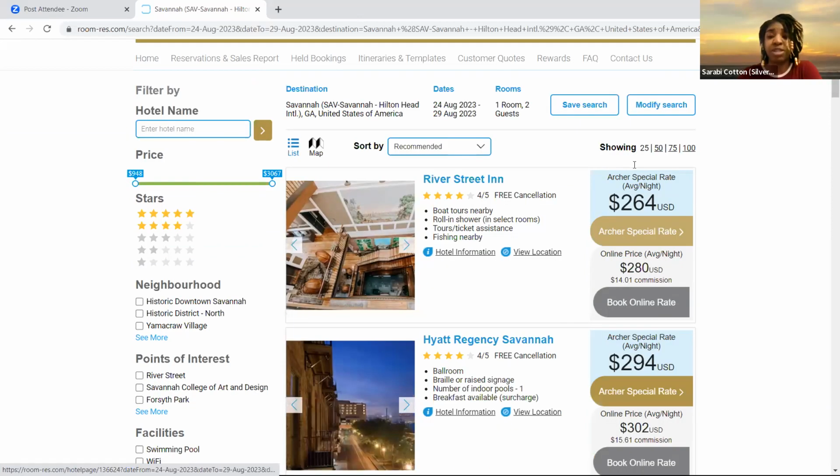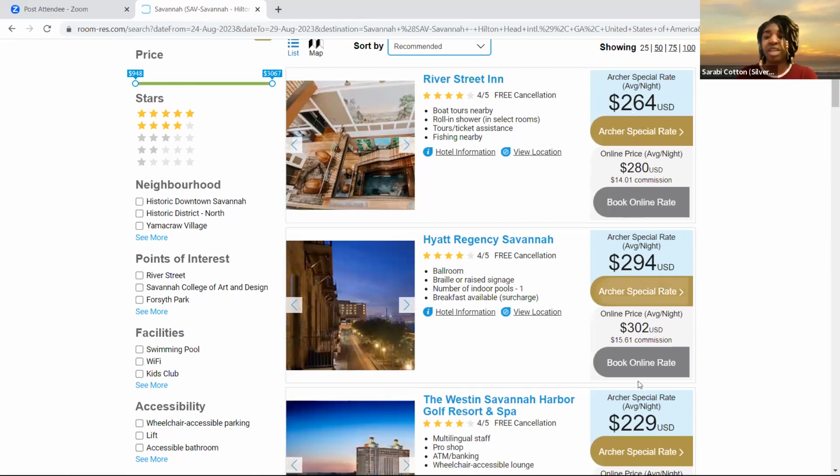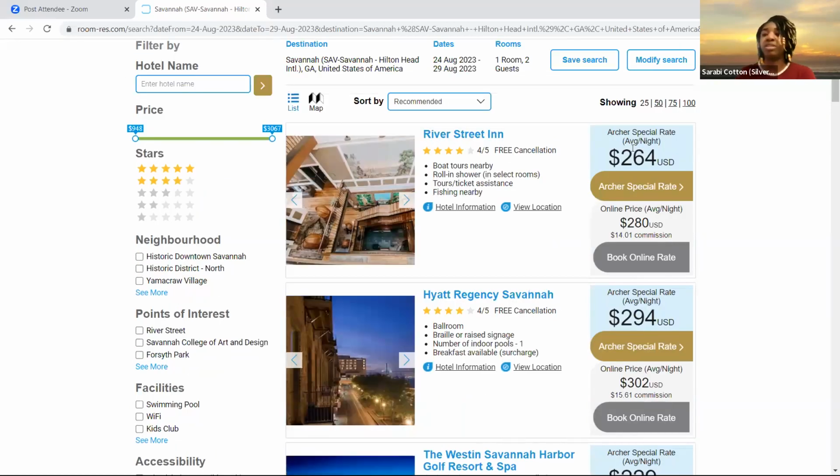And a lot of times the Archer special rate gives you savings as well. As you can see here from the top 3, it's already cheaper than the online price anyway. So you might as well book with the special rate, get your clients some savings, and guarantee yourself 11% commissions. So I'm just going to click on this one.